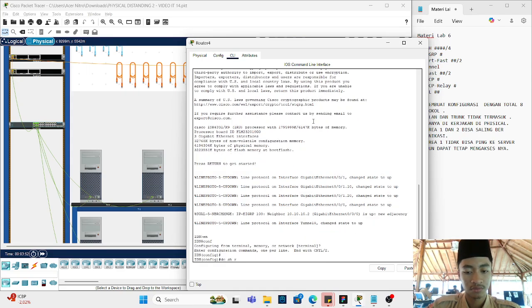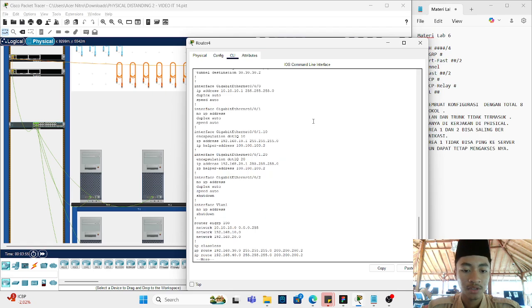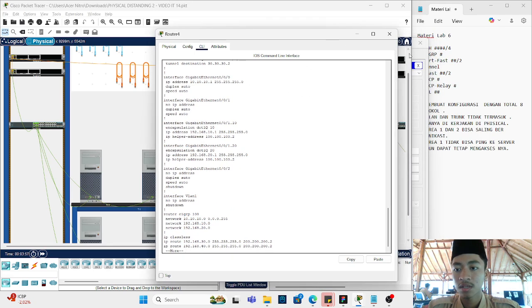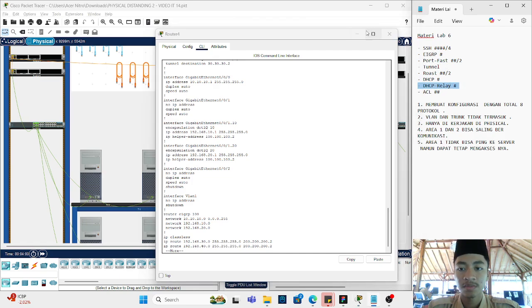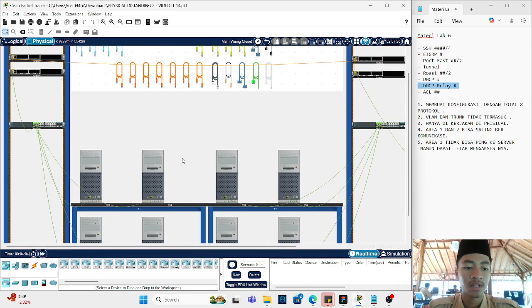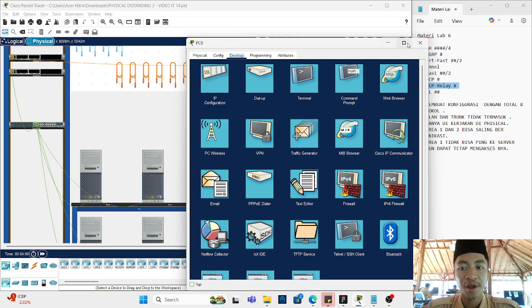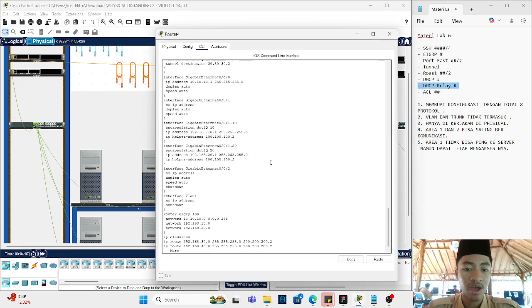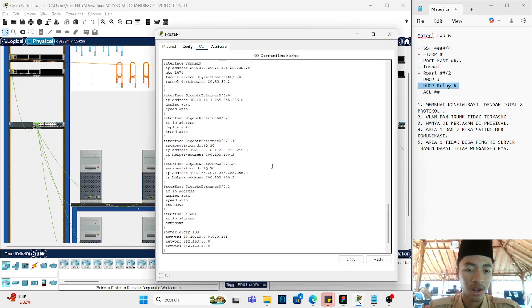I'm pretty sure. So here, I'll say that we've got the DHCP relay. Basically, the DHCP server is on the server. The server has HTTP and DHCP at the same time, and they are using routers to help address their IPs. Where is it? Yes, this IP address.